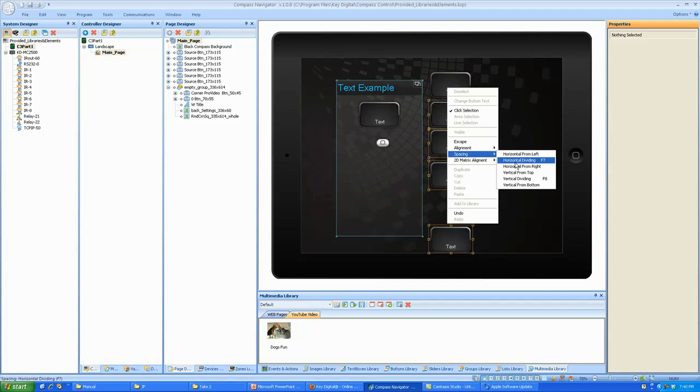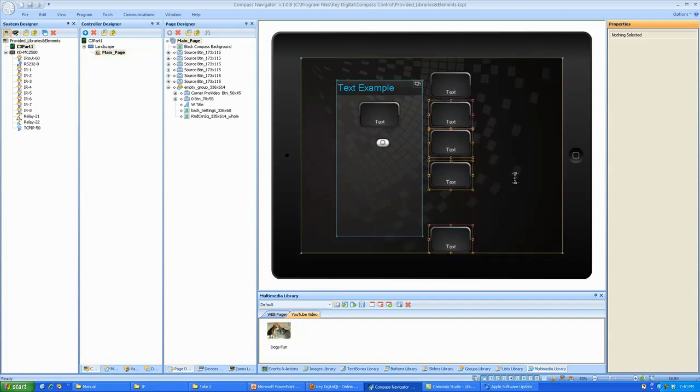Similarly, horizontal from left, horizontal from right takes either the furthest leftmost or furthest rightmost elements and measures the spacing between those 2 elements and applies it to the rest of the elements we're applying the spacing to. So we're doing a vertical button group here, so let's go ahead and choose vertical dividing. Again, some of these others you may find useful, but I do like the ones that we offer those quick shortcuts to.